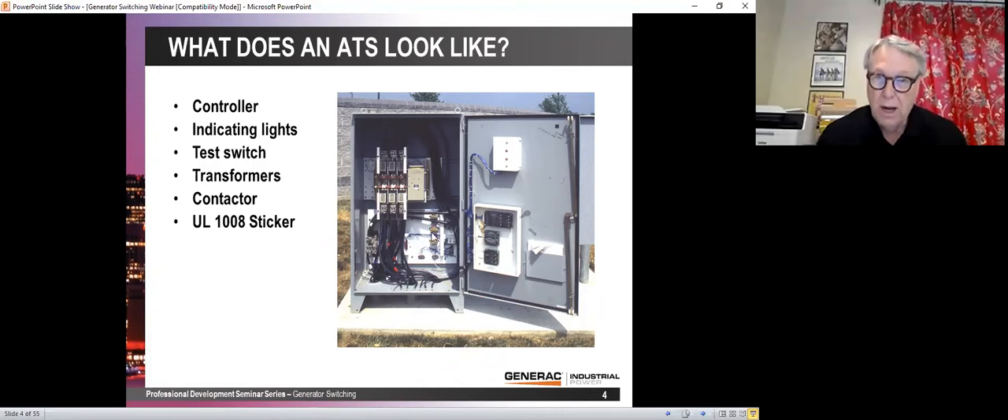Transformers are right in here, and these transformers transform, let's assume this is a 480 volt switch, from 480 volts down to, let's say, 24 volts, so that you can put that into the controller and not have to put 480 volts into the controller. And that way the controller can know what the voltages are on the line.